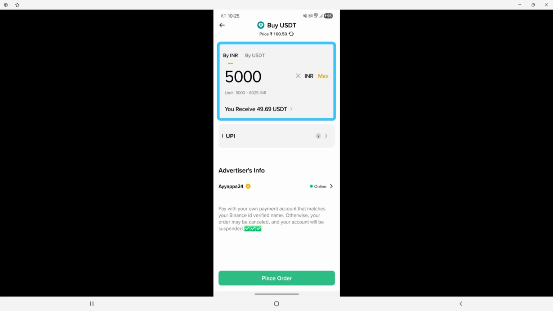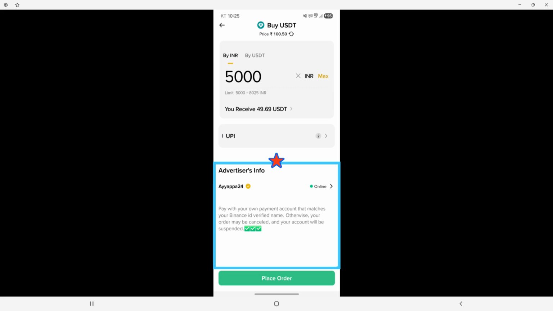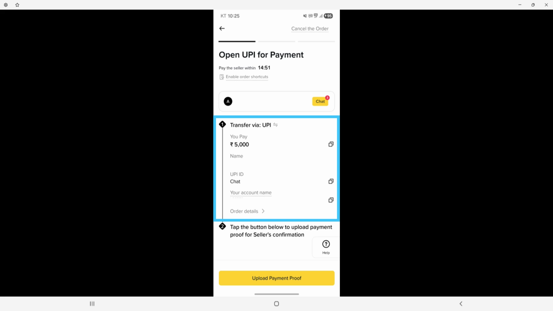Enter the exact amount you intend to purchase for this transaction. Before continuing, carefully review all the details provided by the seller. If everything looks correct, tap Place Order. Once the order is placed, the seller's bank account details will be shown.